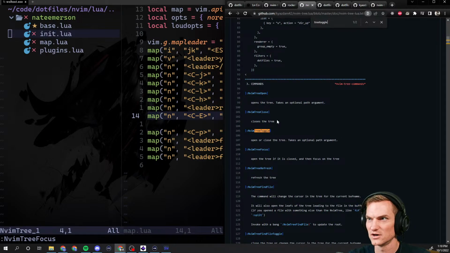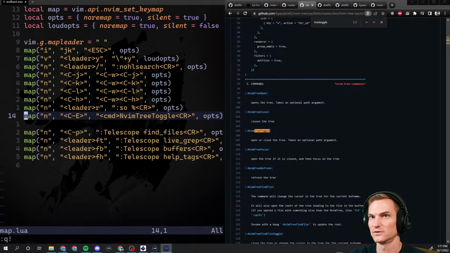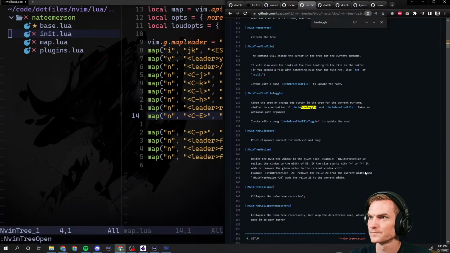Open or close the tree takes an optional path argument. Opens the tree, closes the tree. How can I open the tree without putting the focus on it though? Invim tree open still puts the focus in the tree. That bothers me.